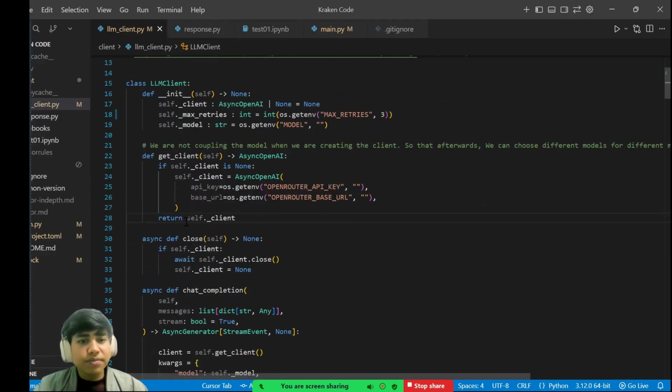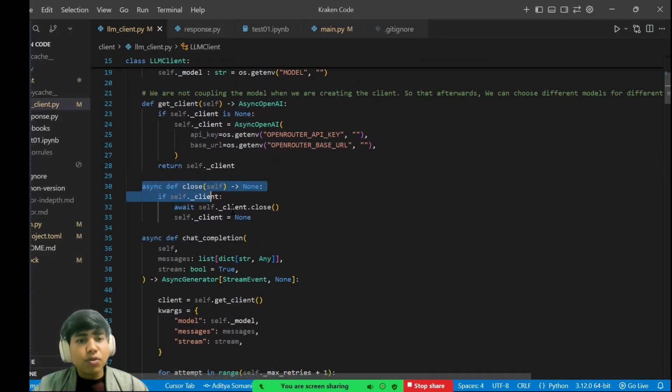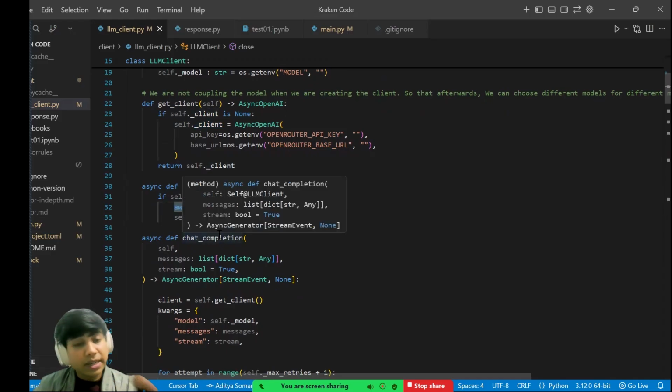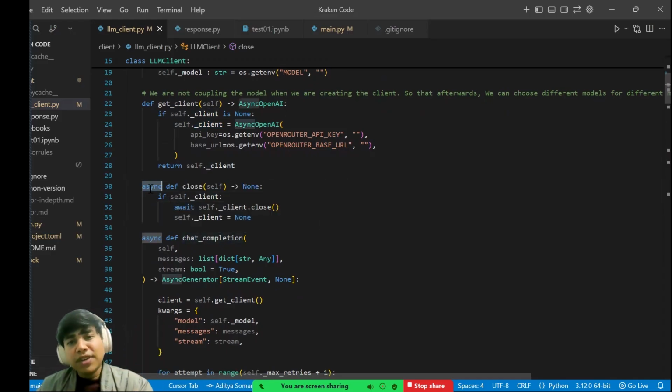All right, so then I'm returning an instance of my client. This is for closing the connection. We will first of all check if a client is present. Then we will use our await keyword. Here await is important. Basically, we use async only when we are using await inside our function.